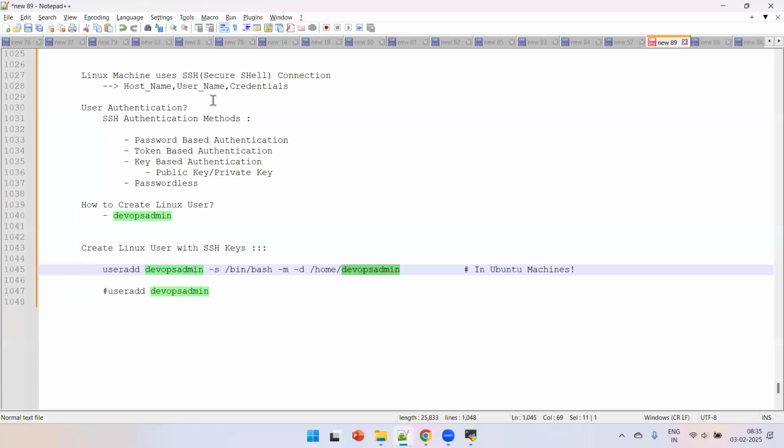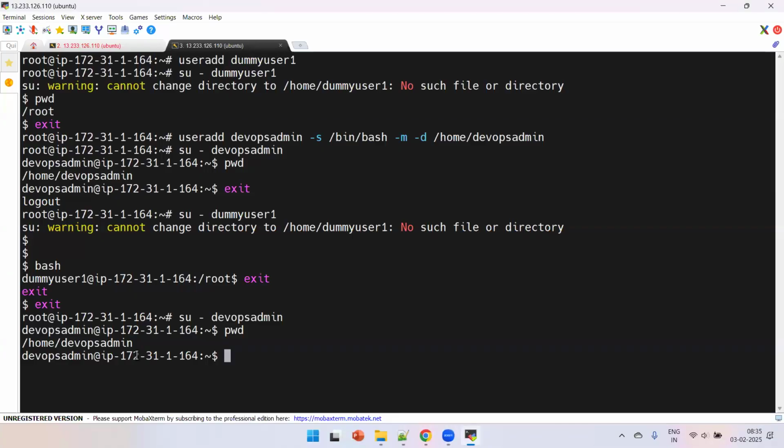Clear? -s means shell, -m means make directory. That's all. Whenever the user logs into that machine, it should automatically show the bash terminal. That is what it is showing here. By using -s, we have to define that. And -m means make directory. If you want, you can give -md, that's not an issue. Bash is just a terminal in Linux.